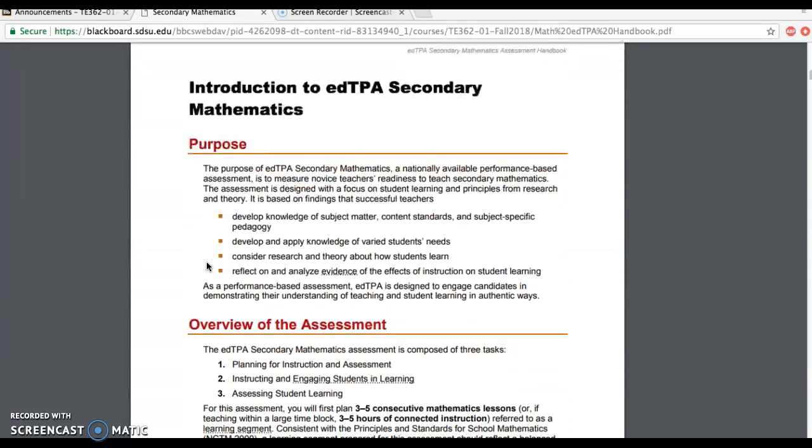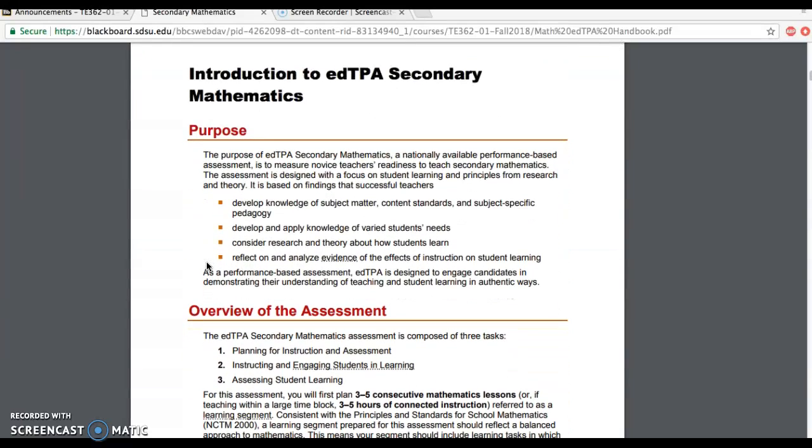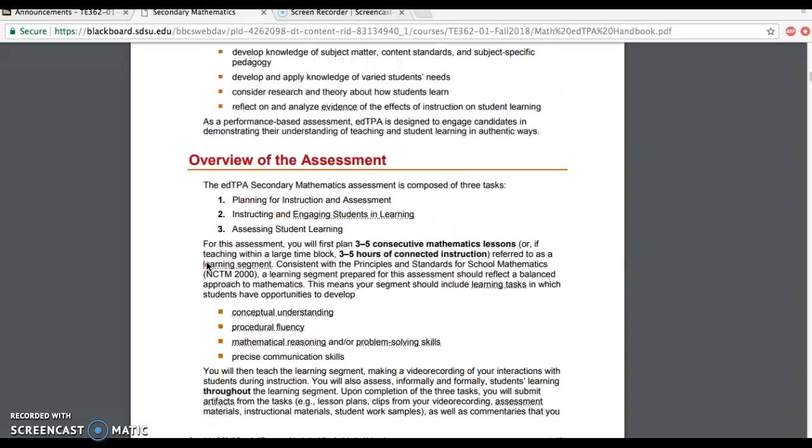As I scroll down, we run into the purpose. What I gained from this section is the purpose of the edTPA is to create the most successful teachers that they can. They will do this by enforcing practices that I have found other successful teachers do. This includes subject knowledge, applying knowledge to a variety of students, the psychology of how students learn, and critically analyzing how students learn. Scrolling down even more, we come to the overview of the assessment.